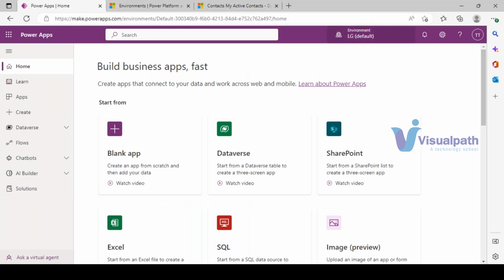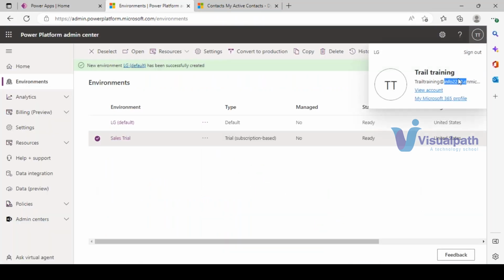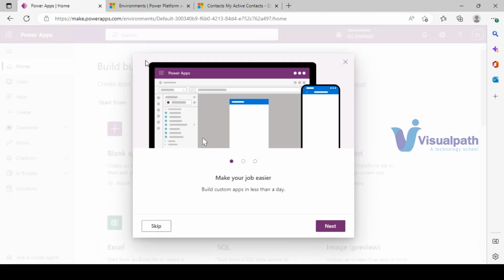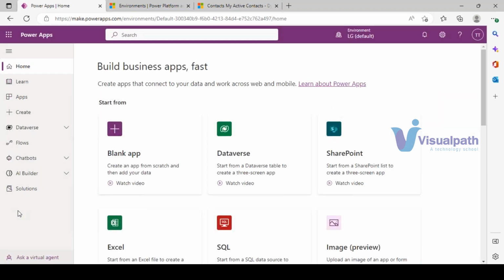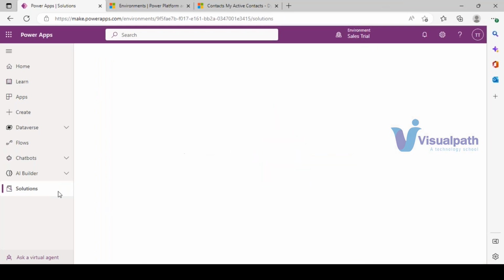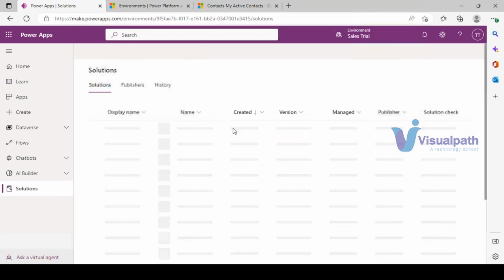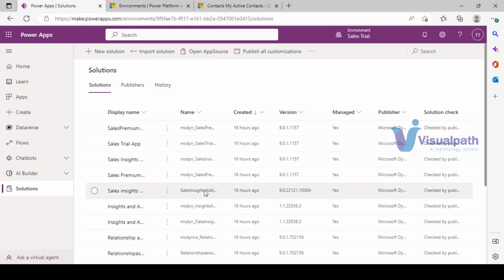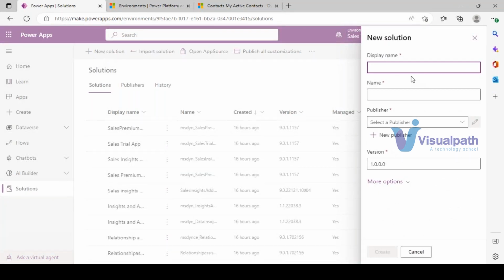With the same credentials we are using here, we need to log in there. On the left-hand side, we have solutions. Ours is sales trial, so select this. Solutions are like containers. They will have all the development components. Now I'm going to take a new solution here. You see, a container. So this is like hospital management.